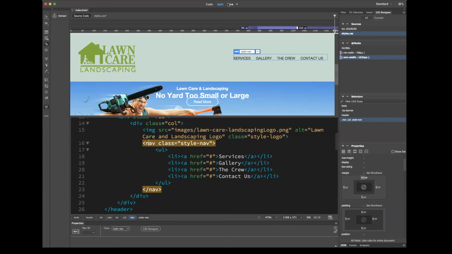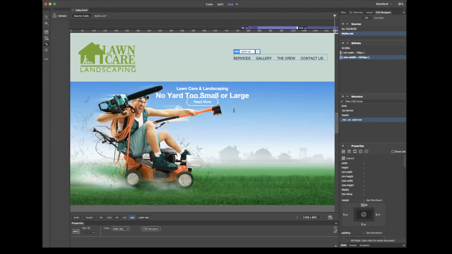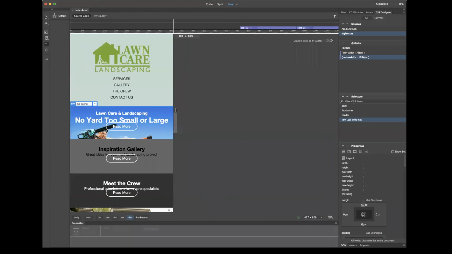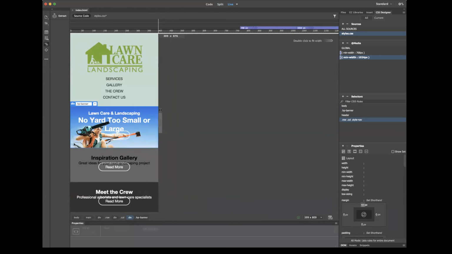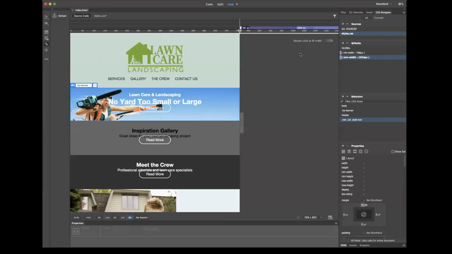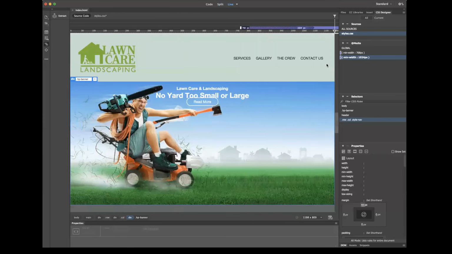So let's look at it in live view and get a good look at it. Yep, that looks pretty good. So there's our desktop view. If we click on that purple bar for the 768, tablet view. If we scale that over to like 400, we get our cell phone view. Now everything looks the way it's supposed to. So let's take a look at our rules.